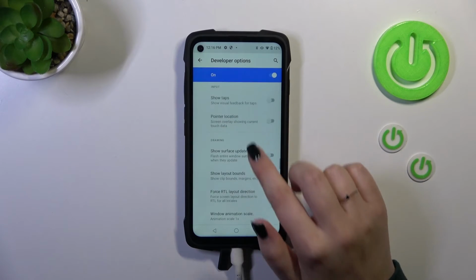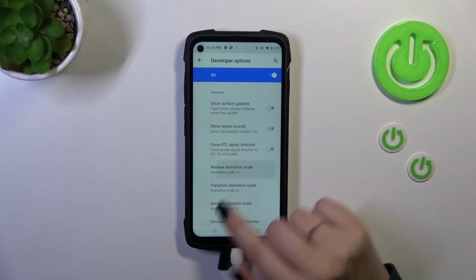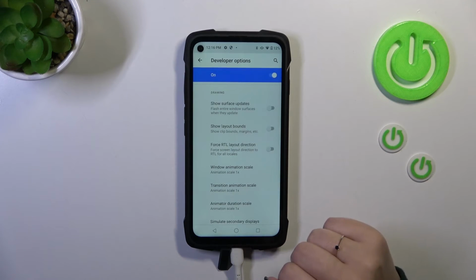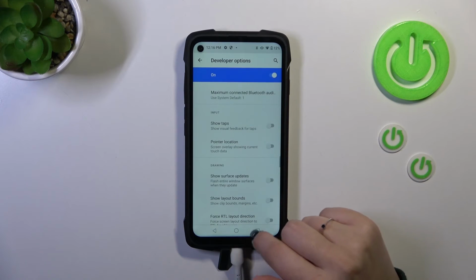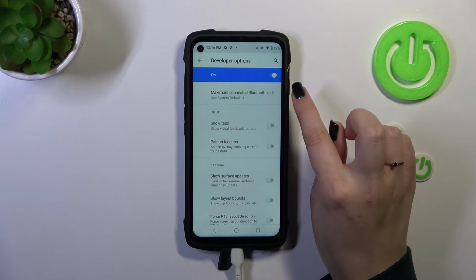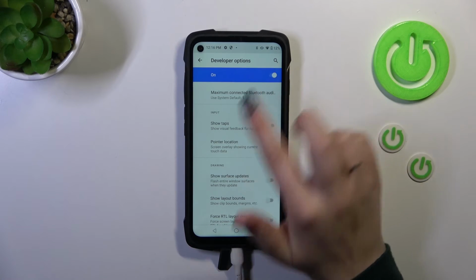And whenever the option does not have the switcher, simply tap on it in order to open more options to choose from. If you're done with customization of developer options, you can turn them off just by tapping on this switcher on this blue background, which is pinned to the top of the screen.